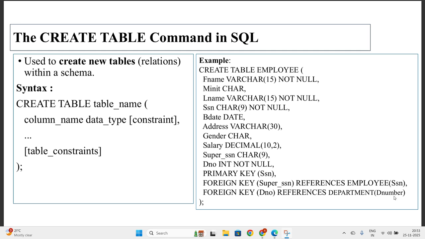Now, here is the example you are able to see. In this example, we are creating the employee table. Under the employee table, fname varchar. Varchar is the data type associated with the attribute called fname. Varchar of 15 means fname can store a string of length 15 or less than 15, not more than that. And it should not be null. This is the constraint. If you give a null value, then it won't insert.